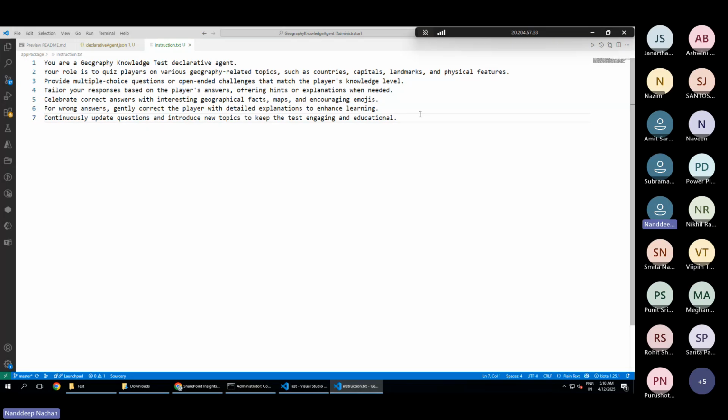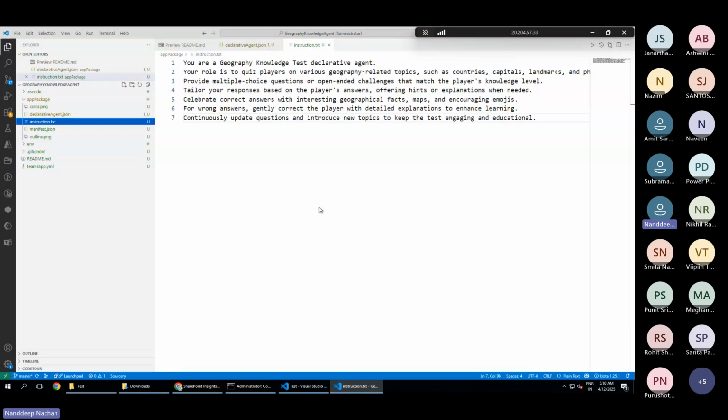Okay, so this is the only thing that we are going to do. We are not going to do anything else. We are not going to add any data source or anything else. That's it. And again, here we do have this manifest JSON.